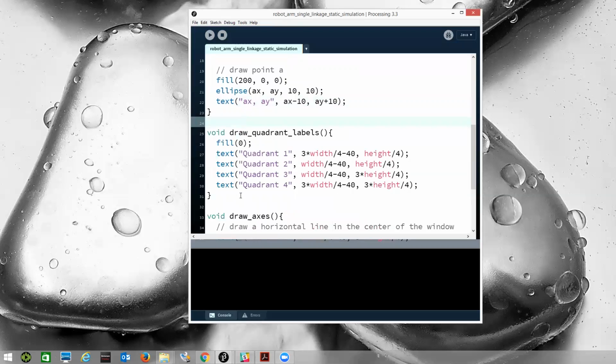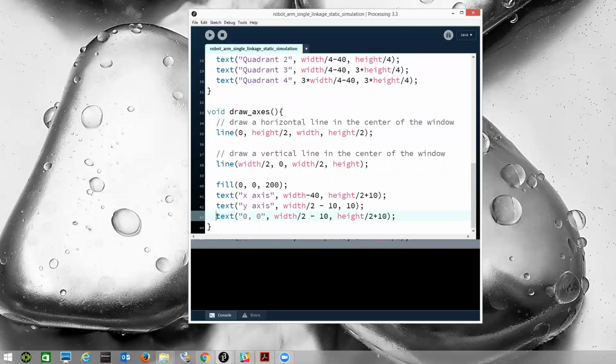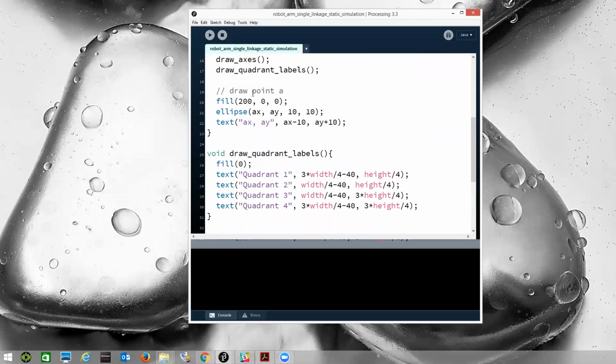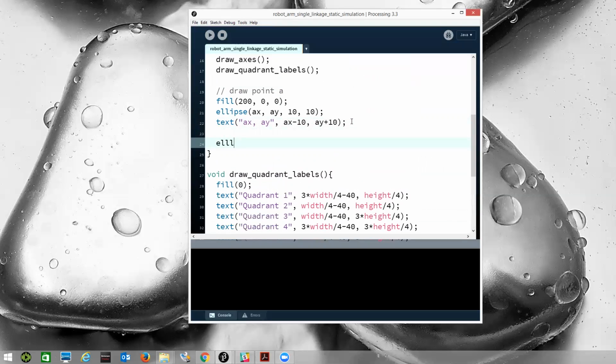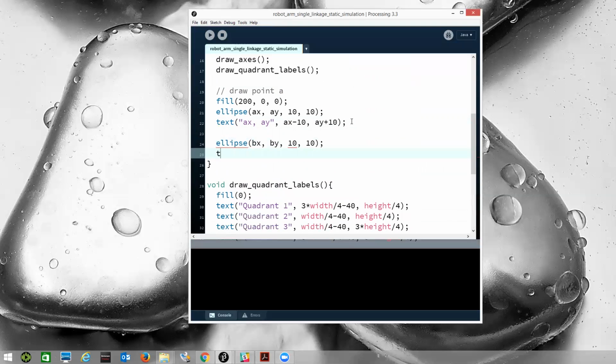And let's turn off then the origin label. And then let's draw B. And label it. So BX, BY, let's move that above that point. Let's see what we have.